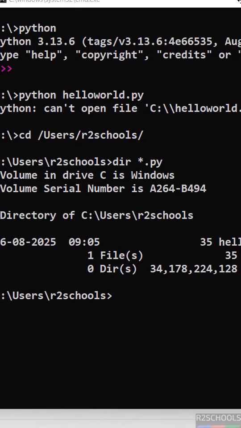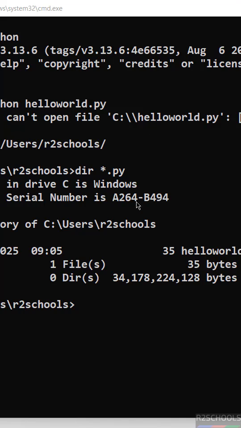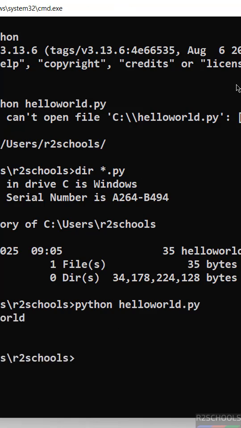Okay, so we have to execute it. So the command is python hello world.py. See, we got the output.